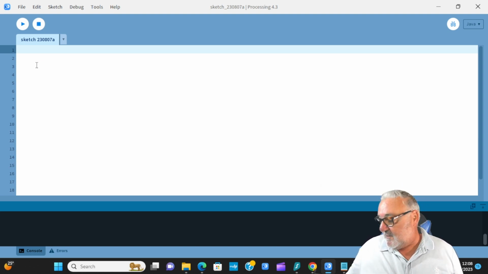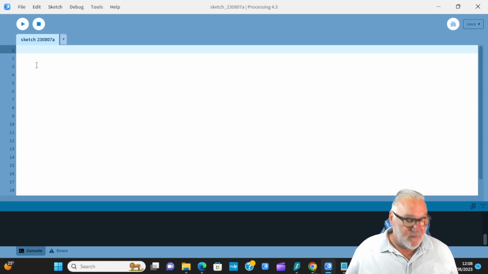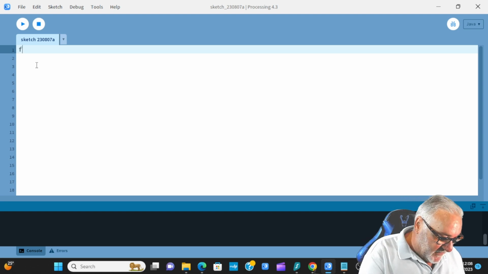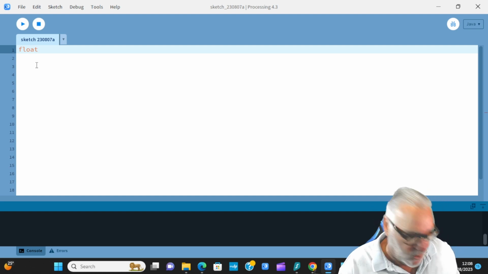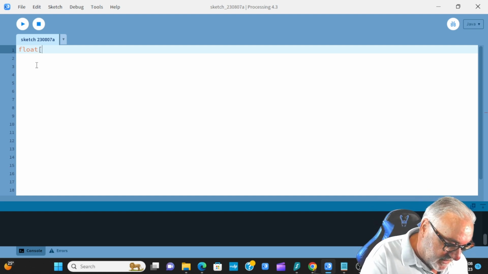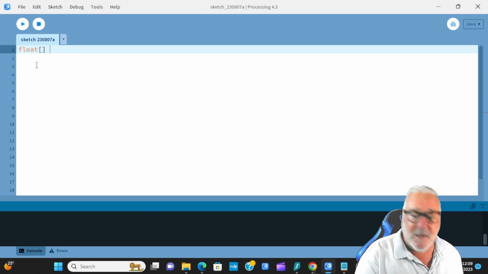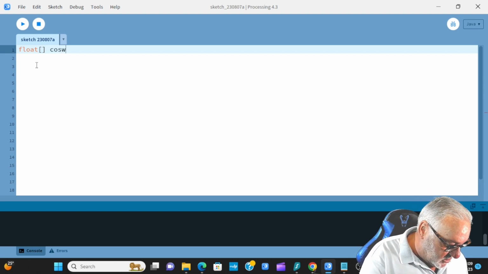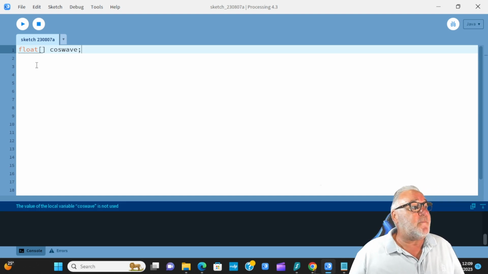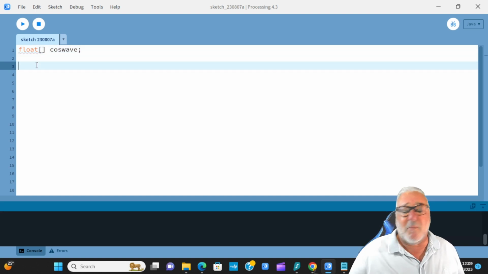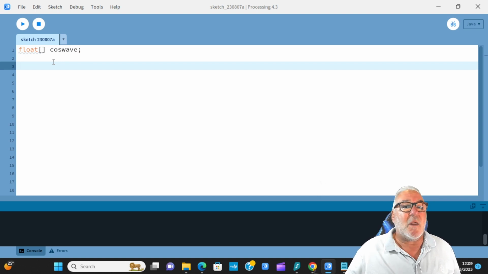So first thing we need to do is put our variable. Our variable for this is going to be a float, square brackets on, square brackets off, space, and it's called coswave, semicolon. So that's our attribute.